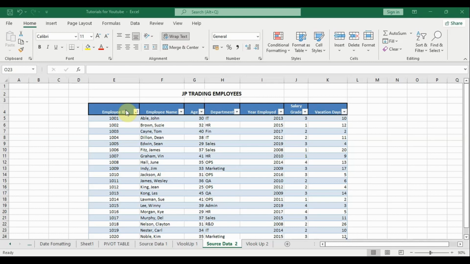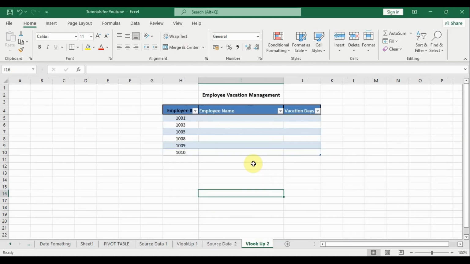In this example, we'll be looking at employee data for our imaginary company, JP Trading. We'll be extracting information from this spreadsheet to create a report in another spreadsheet using VLOOKUP. The information from our previous spreadsheet will be pulled into this spreadsheet using VLOOKUP to create a report called Employee Vacation Management.